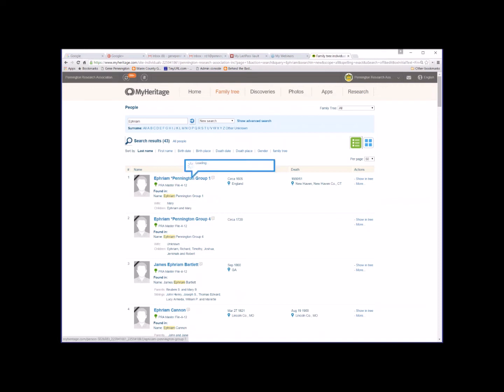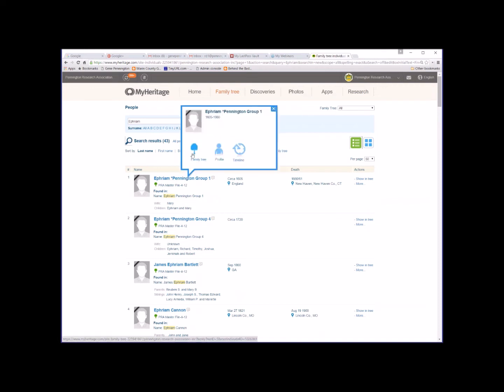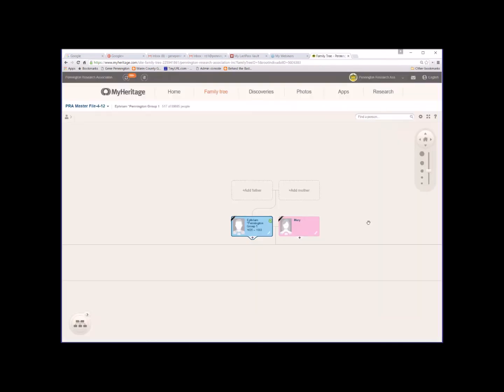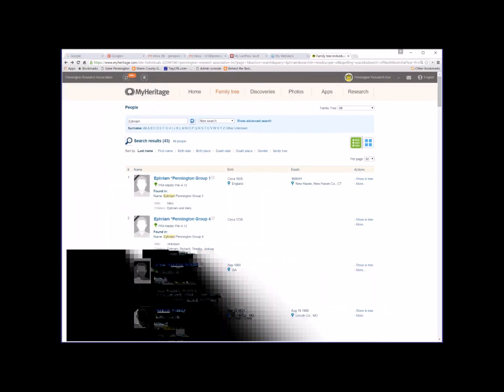For example, if you look at Ephraim Pennington Group 1, I noticed this the other day, if I go to Family Tree, and yeah, they're not on here now, they've been corrected. But before, somebody had him connected to some other Ephraims, but there was no source information on that. And we don't have any reliable information to connect him to his parents, whoever they might be. We suspect it might be some of these other guys, but we don't know that for sure.